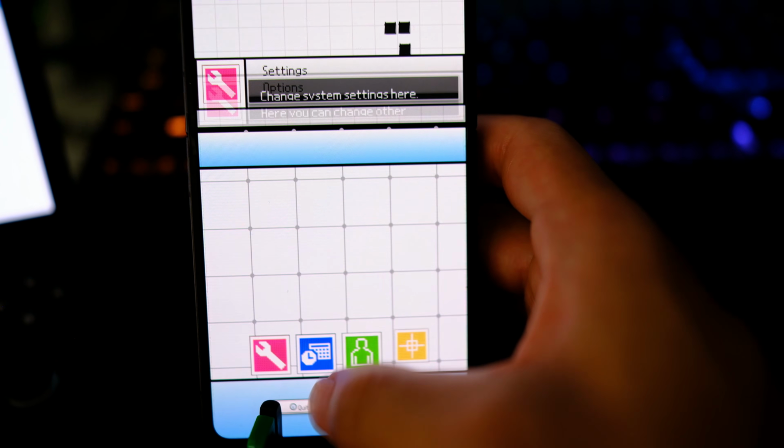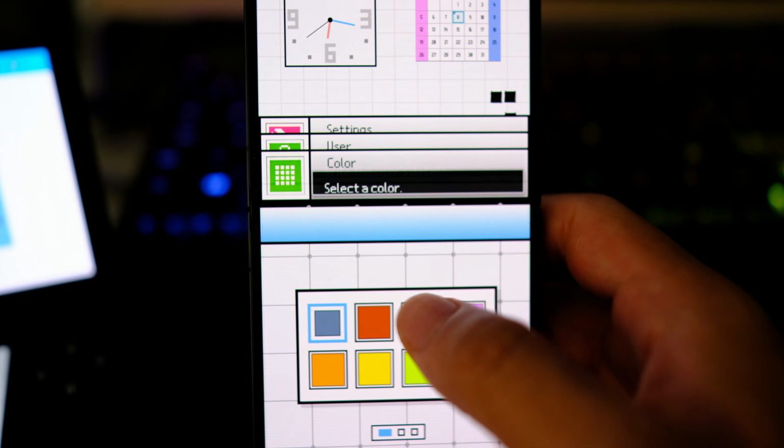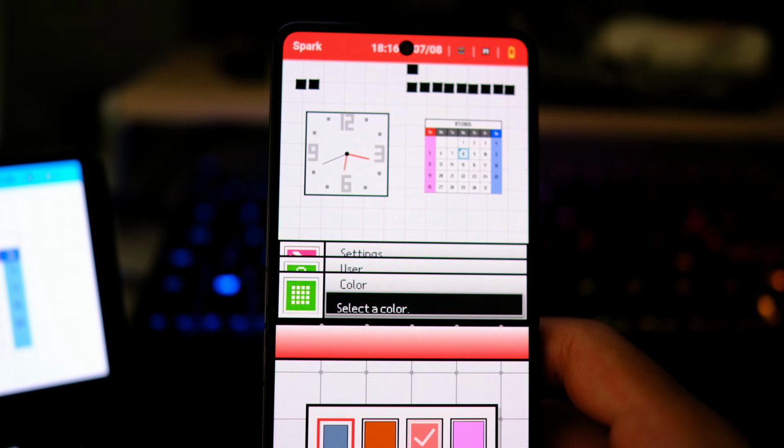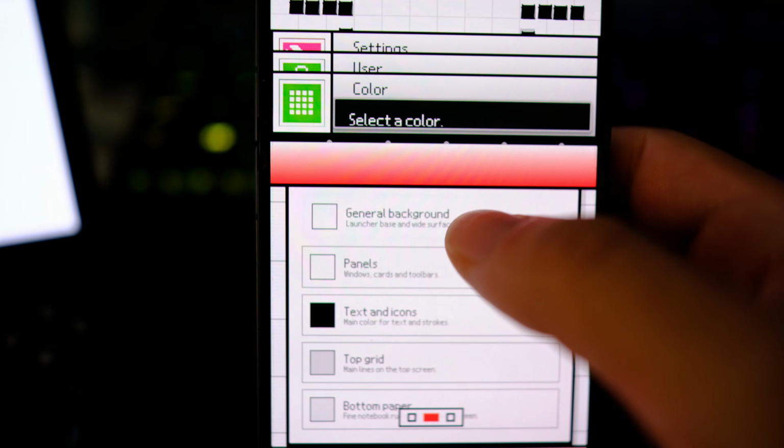The next important setting is the customization section. This one here. Here you can change the main colors of the launcher and modify absolutely any aspect of it. For example, I can change the background to whatever color I want, as I'm showing you now. This is also where the custom launcher themes will be available.